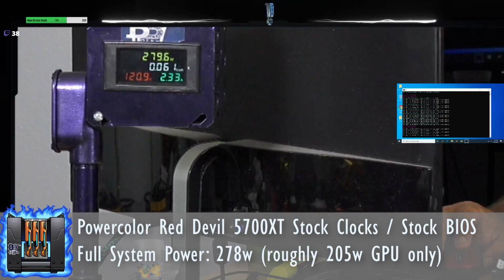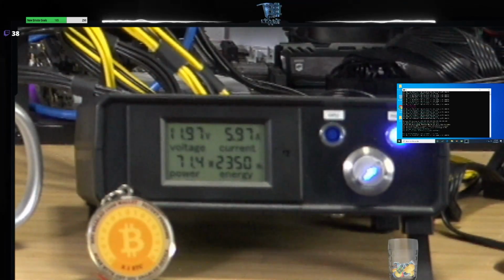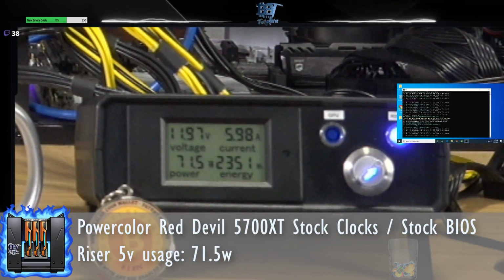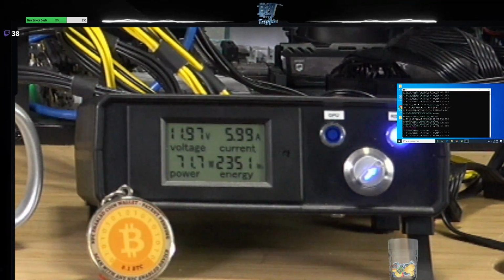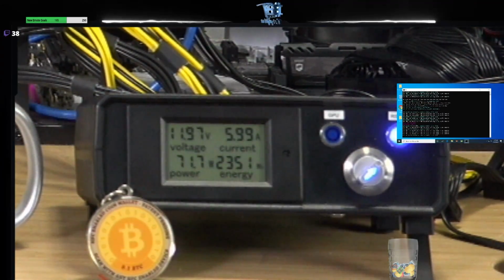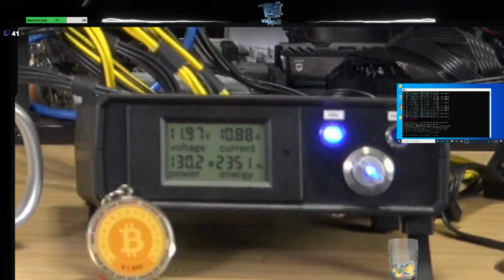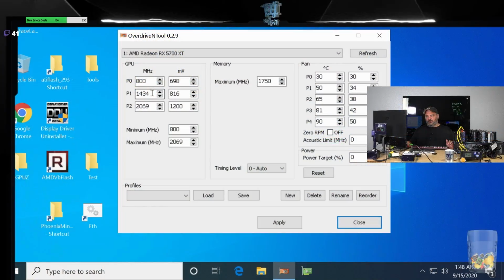That bone stock is using some juice. Riser power, there's riser power. Woo-wee, 71.5. That is a lot of juice, folks, coming from a riser. And the GPU is feeding it 130.2. We're gonna change some settings here.